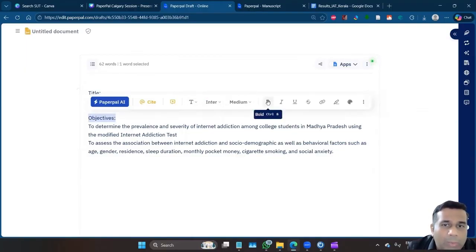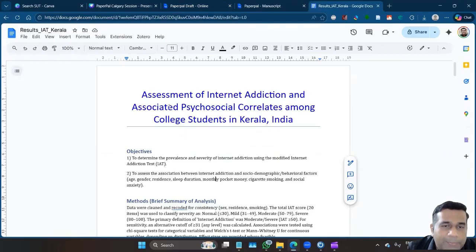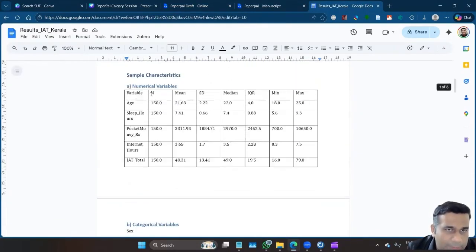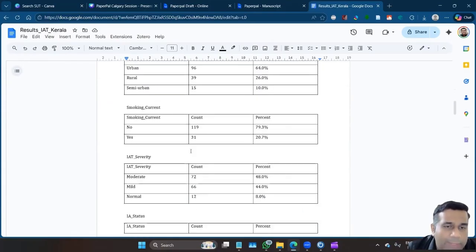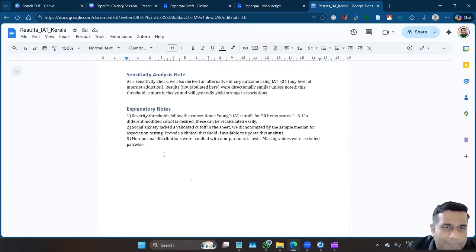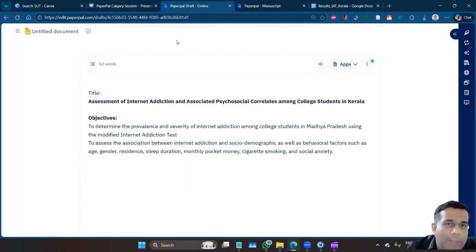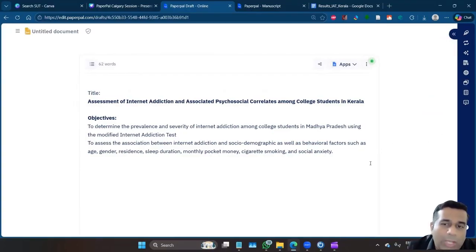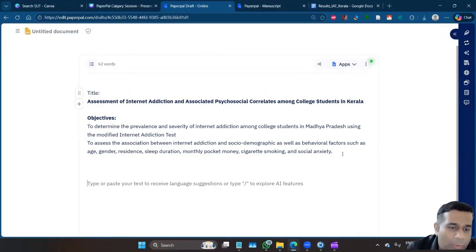Now this is the result. These are the complete results. There are some numerical variables, categorical variables, so you have the complete results. It's a short study. Now, the problem with PaperPal is it has no inbuilt feature to write your discussion. They are telling you to use the AI, but they are not telling you a proper workflow. To help you with that, I have decided to create my own workflow, which I think will work in most cases.